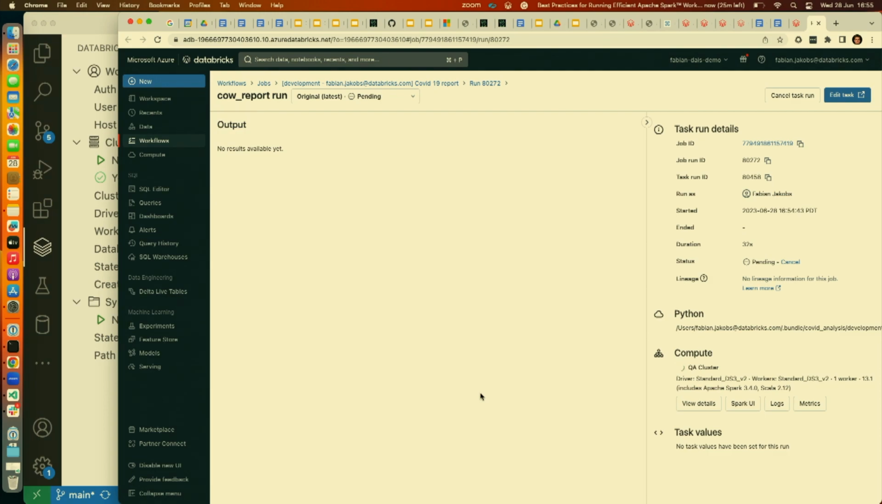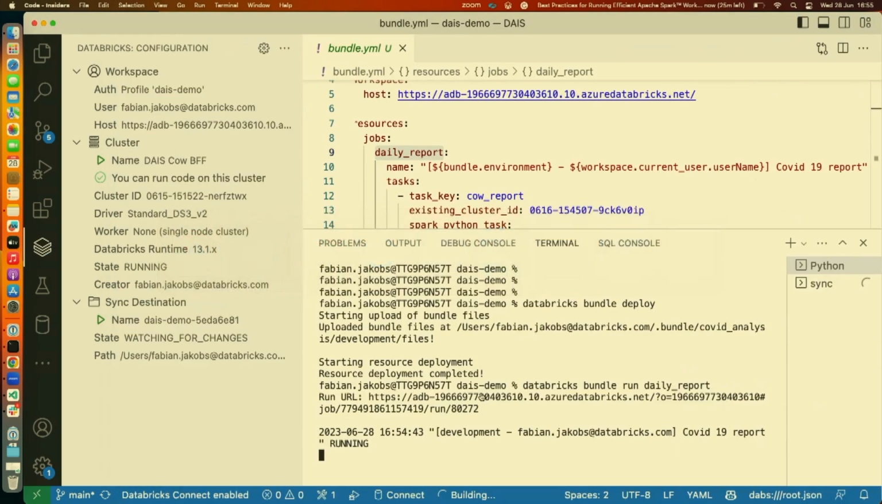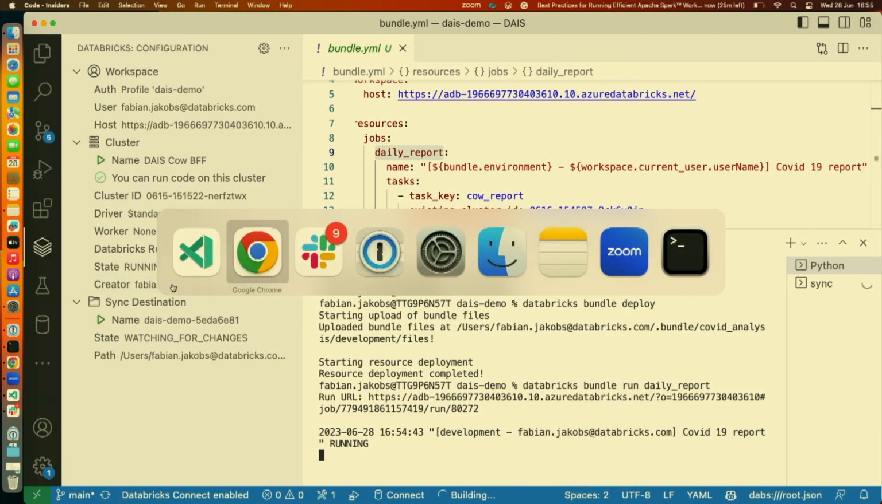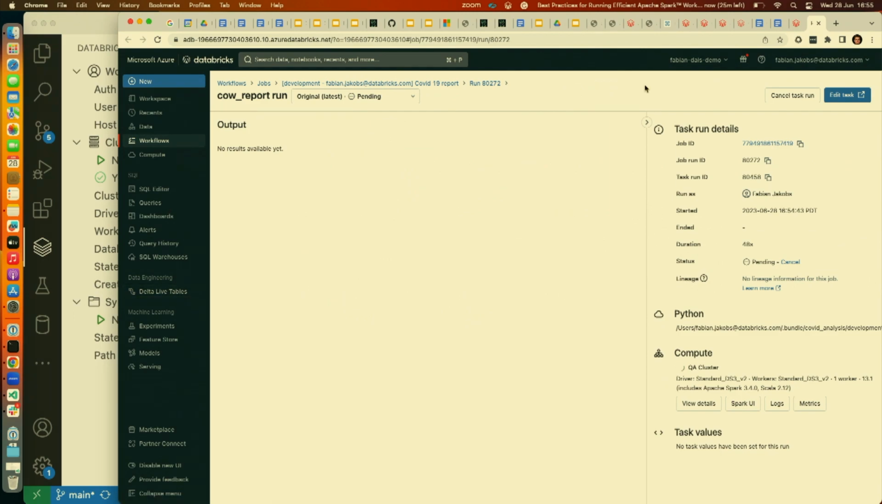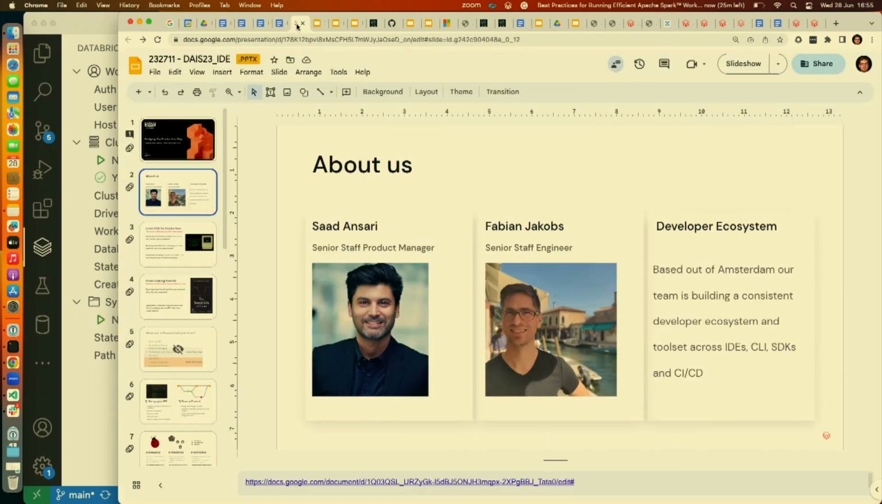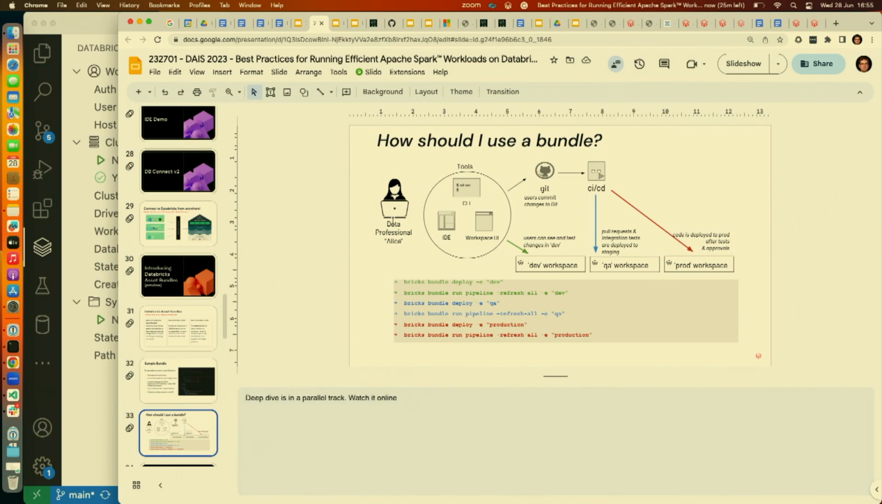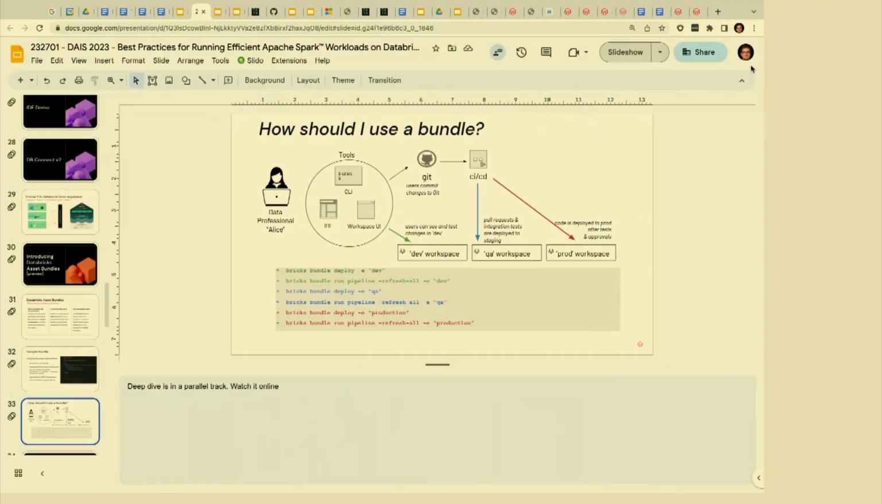Okay, I'm not going to wait for the output here, because the cluster is not running. So, wait, where's my, sorry. Here we go.